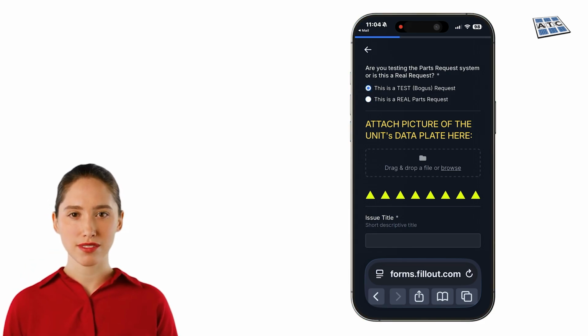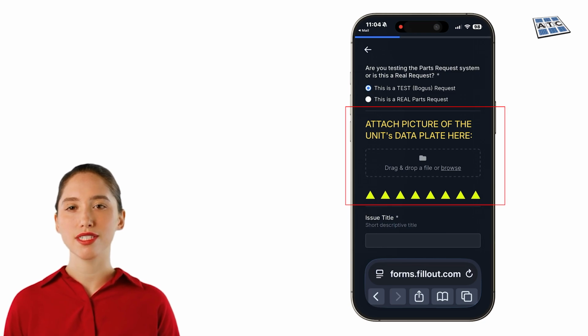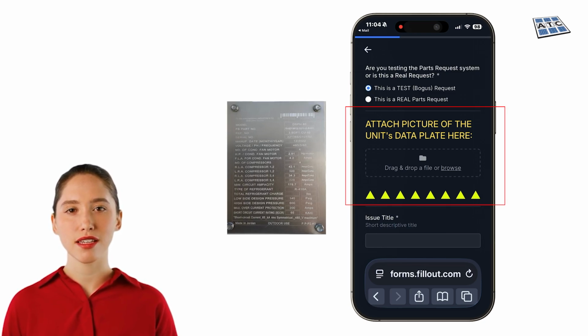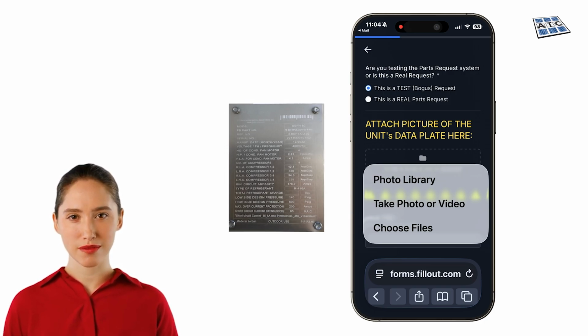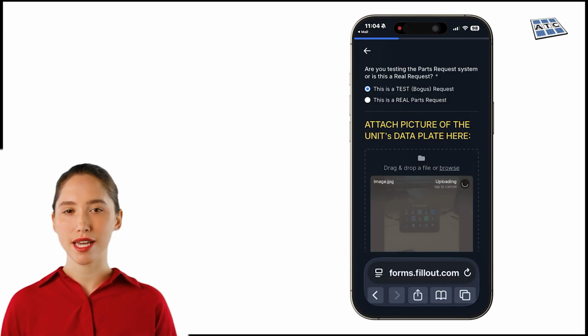Now let's review the process. The first thing you need to do is to attach an image of the unit's data plate. You can take a photograph or upload a file. This is a requirement from the unit manufacturer. Please make sure that the nameplate is clearly legible. In this example, I am just going to take an image of my desktop.